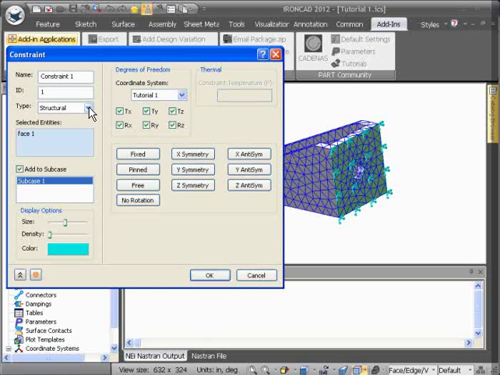There's also different types. We're going to use structural for the stress analysis, but there's also thermal, and you can have different types of constraints, whether it be in either axis, symmetry, things like that. So we're just going to leave it at fixed.